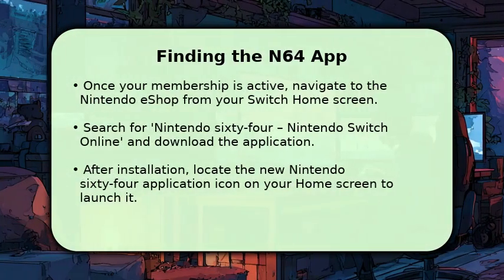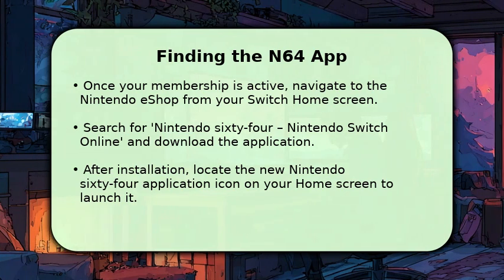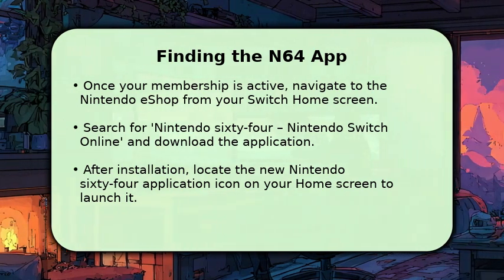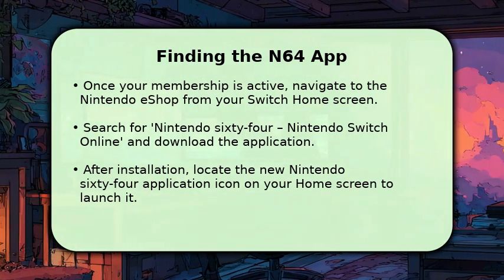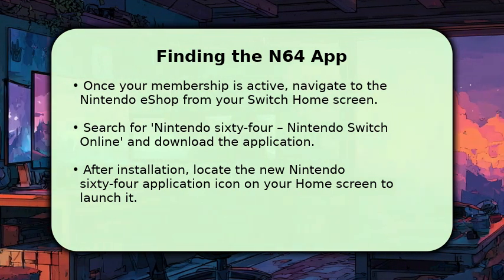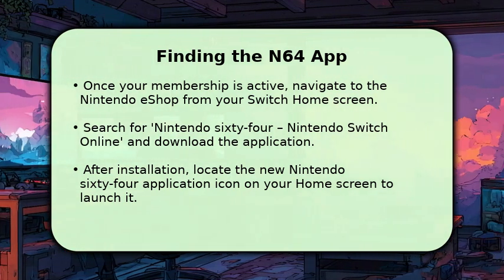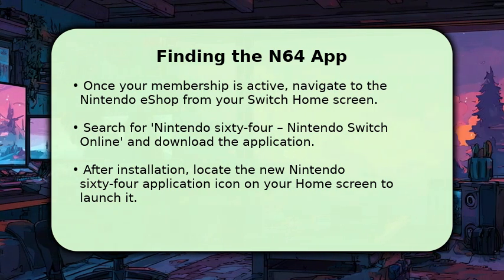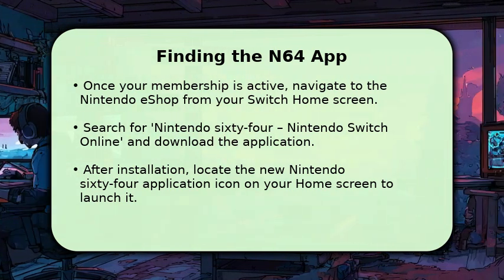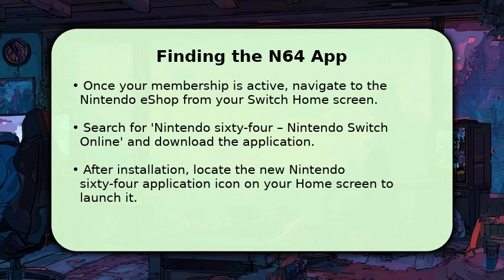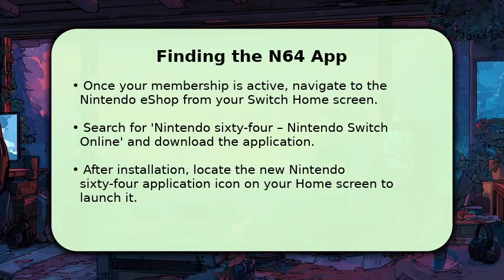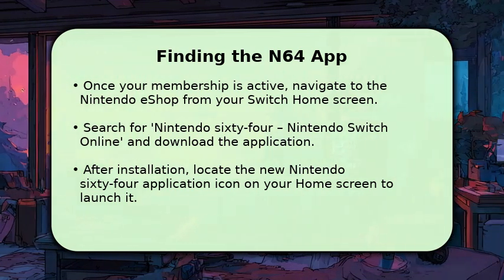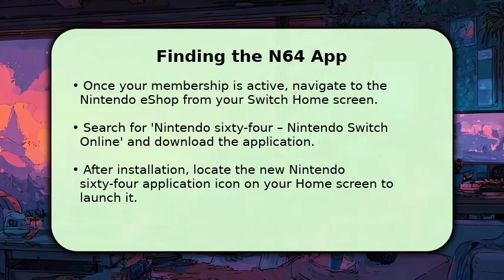After securing your membership, head to the Nintendo eShop directly from your Switch home screen. Simply search for the Nintendo 64 Nintendo Switch Online application and proceed with its download. This download is typically around 250 megabytes, so it should be quite quick. Once installed, an identifiable application icon will appear on your home screen, ready for you to launch and explore.